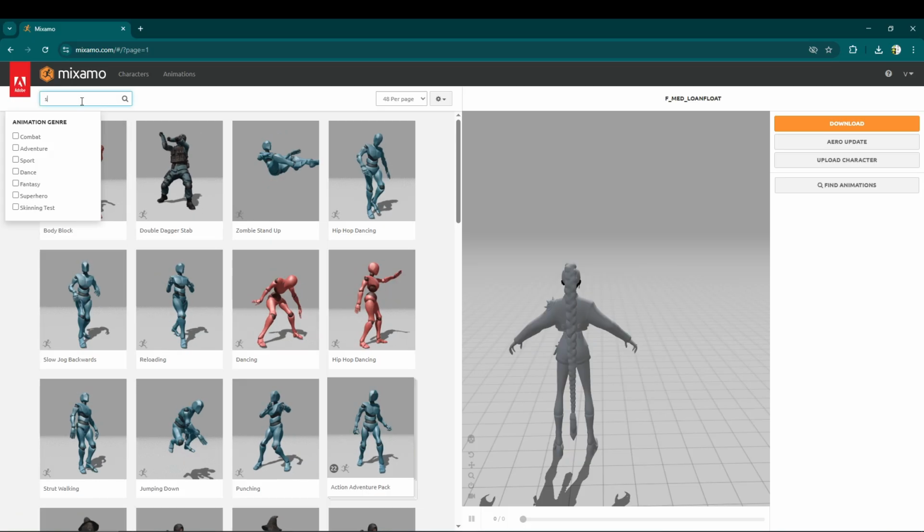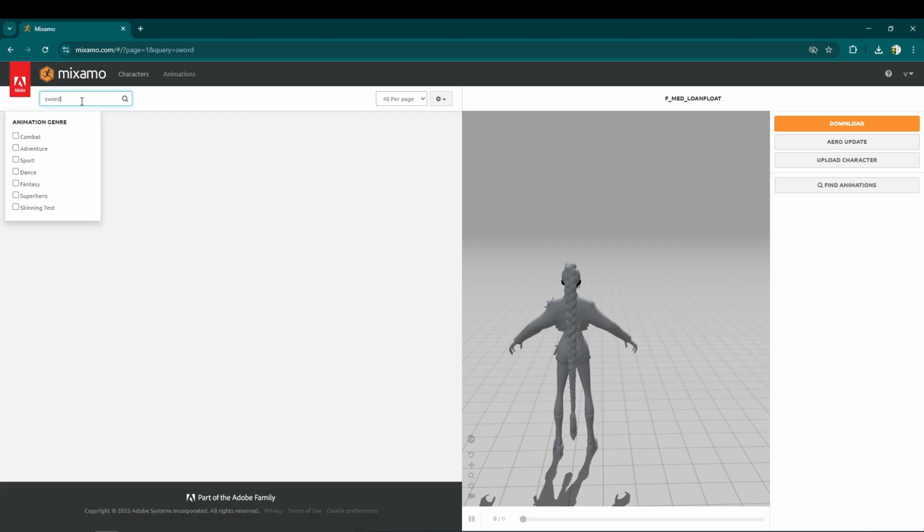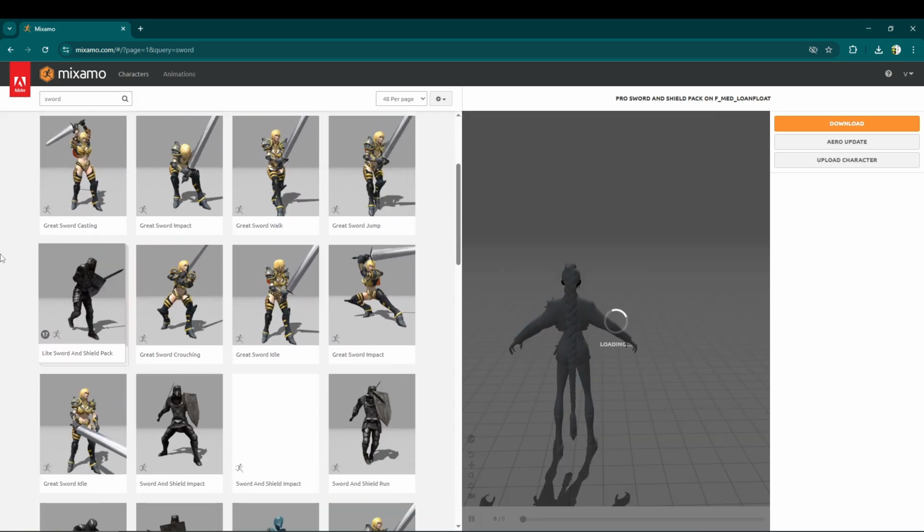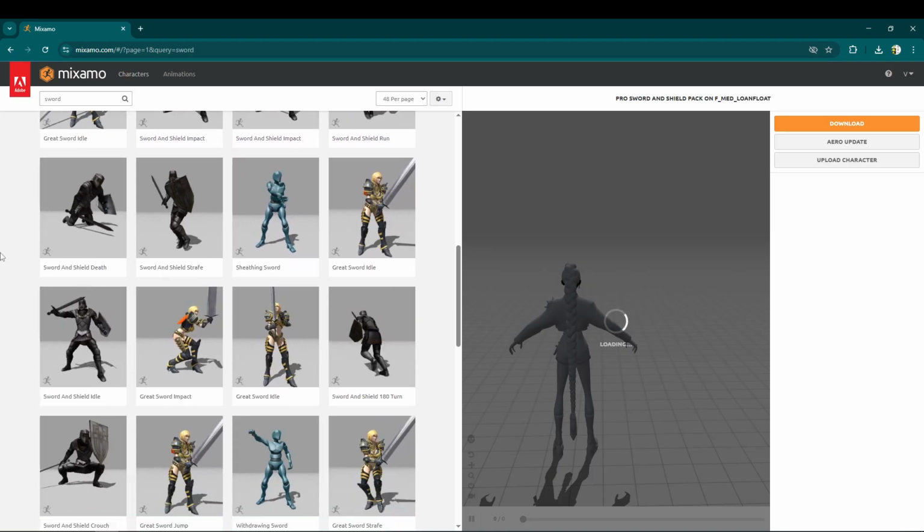And after 11 minutes, we finally have to go to the root part of this root motion controller. Let's get the sword animations. So first of all, let's get the idle animation.